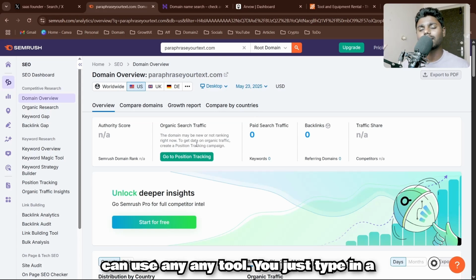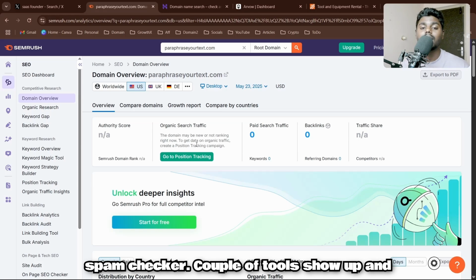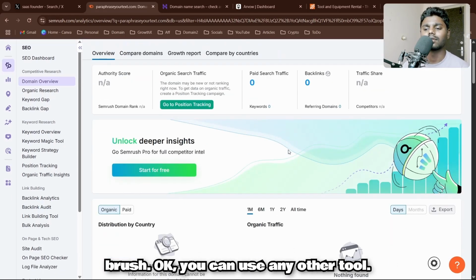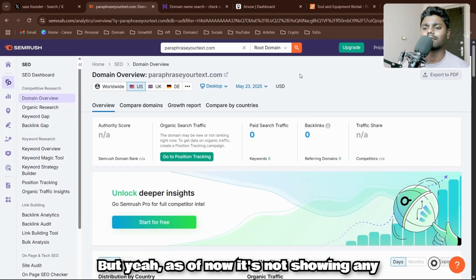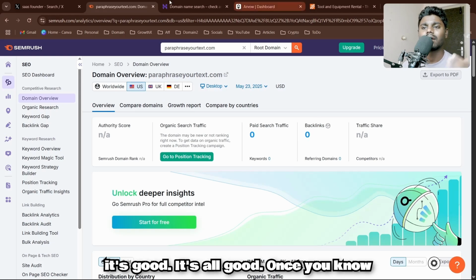You can use any tool. You just type in Google spam checker, domain spam checker. A couple of tools show up, and you can check on that. Not only SEMrush. Okay, you can use any other tool. But yeah, as of now, it's not showing any data. It doesn't have any paid search traffic or backlinks or authority score. So it's good. It's all good.